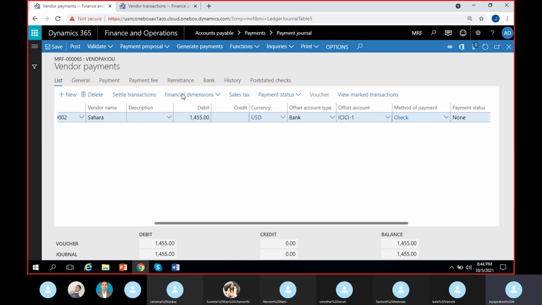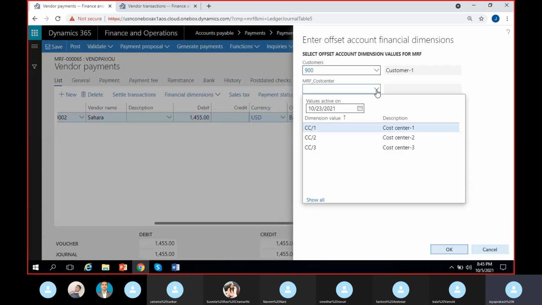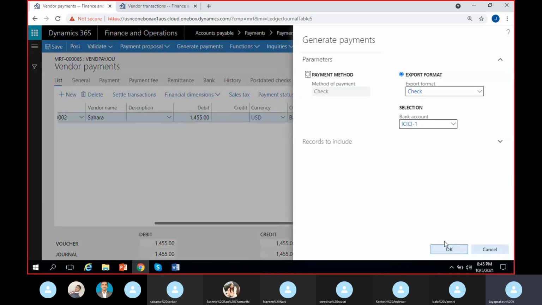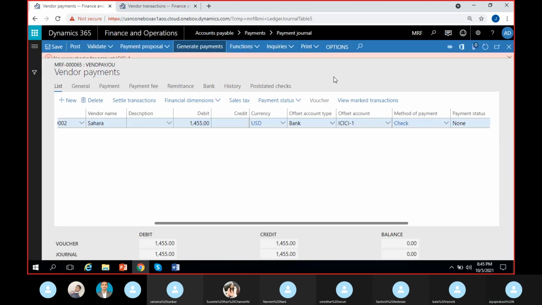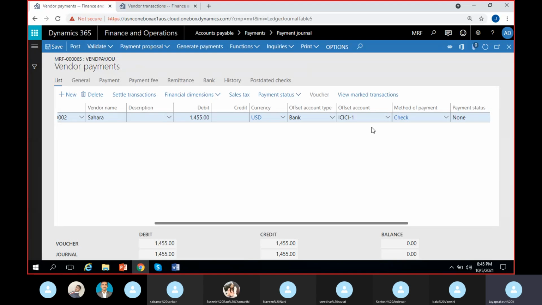I'll give the financial dimensions early only this time, before generating the check. Go to offset account, give the customer account as well as the cost center here and click on OK, and then click on generate payments, click on OK. No more checks for ICICI one. It is saying there are no checks. Why? We have created only 10 checks. So what do we need to do now? We need to create checks for that bank.